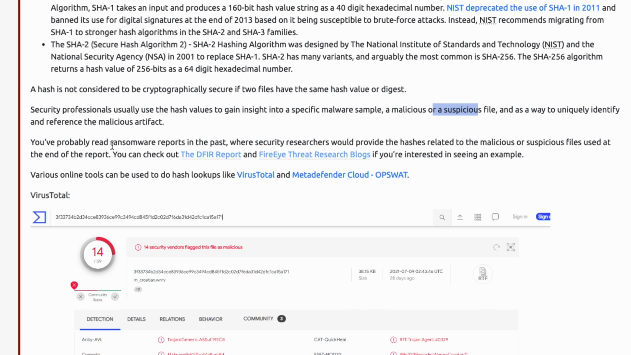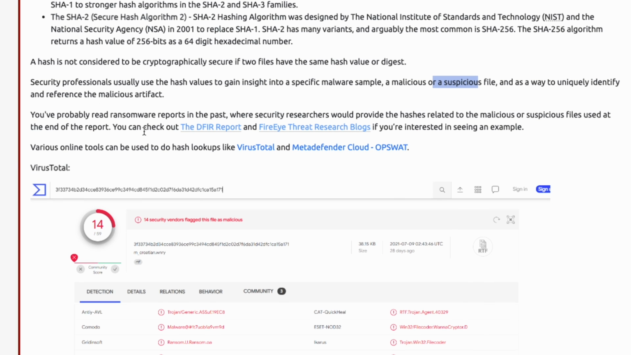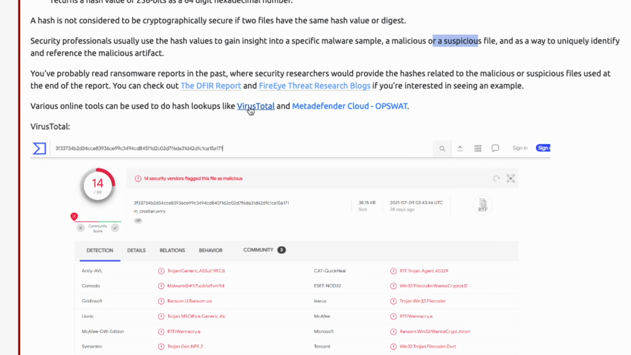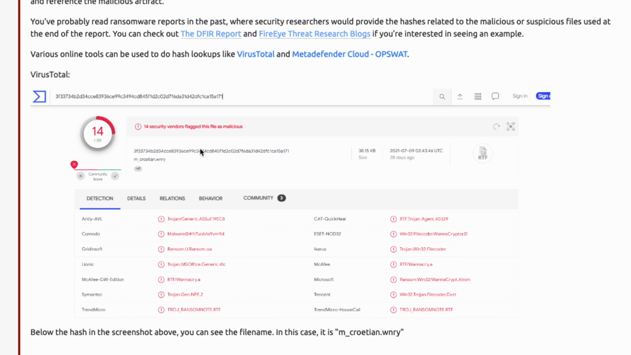You've probably read ransomware reports in the past where security researchers would provide the hashes related to malicious or suspicious files used at the end of the report, and you can check it out at the DFIR Report, the FireEye threat research blogs, and many other places. Various online tools could be used to do hash lookups like VirusTotal, MetaDefender Cloud from OPSWAT, and there was CrackStation that we used in one of the videos. There are a lot of different tools that we could use to not only look up hashes but crack hashes.